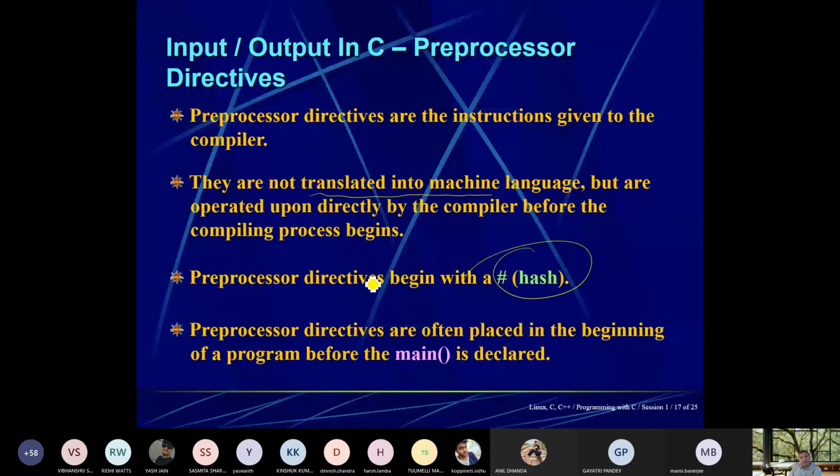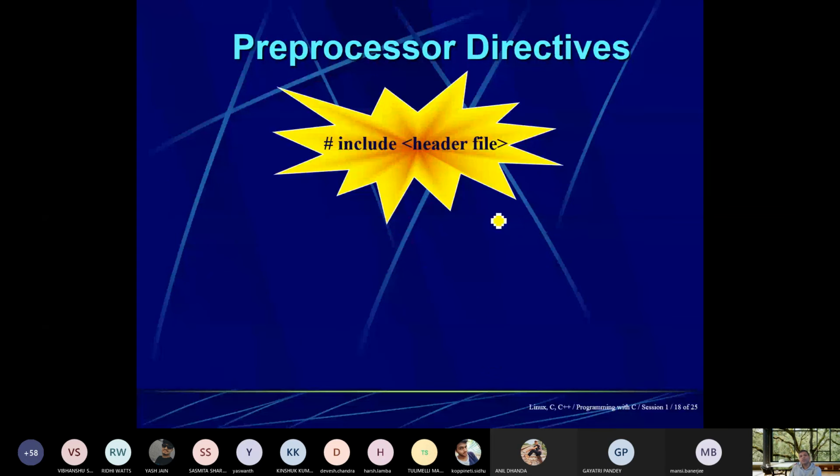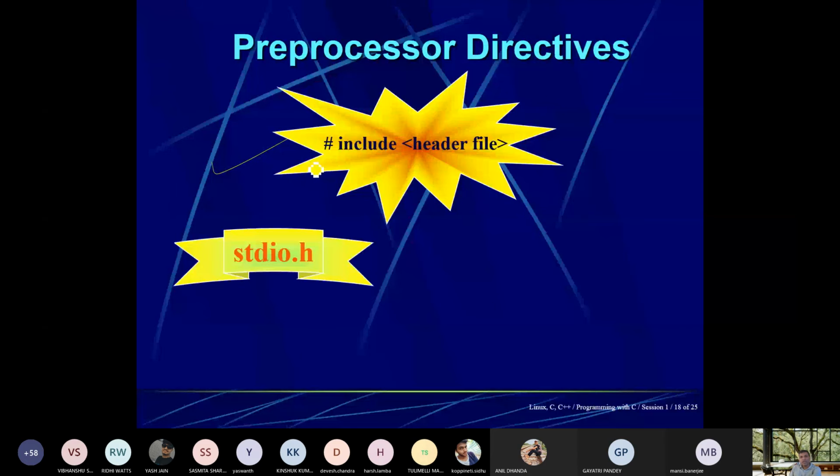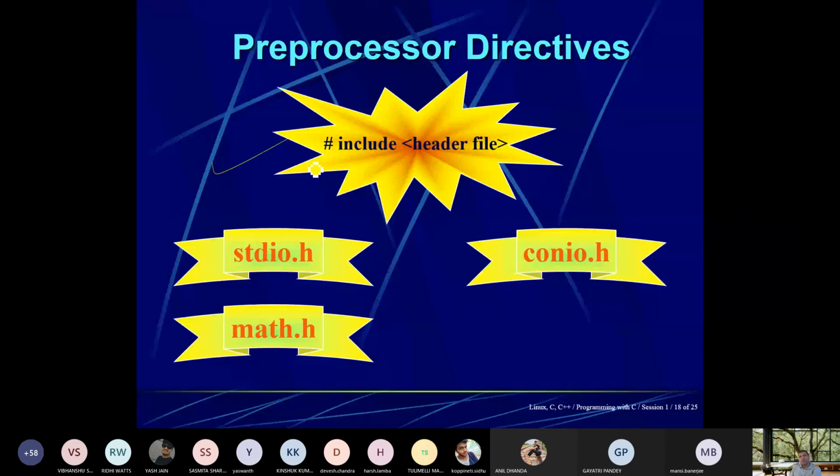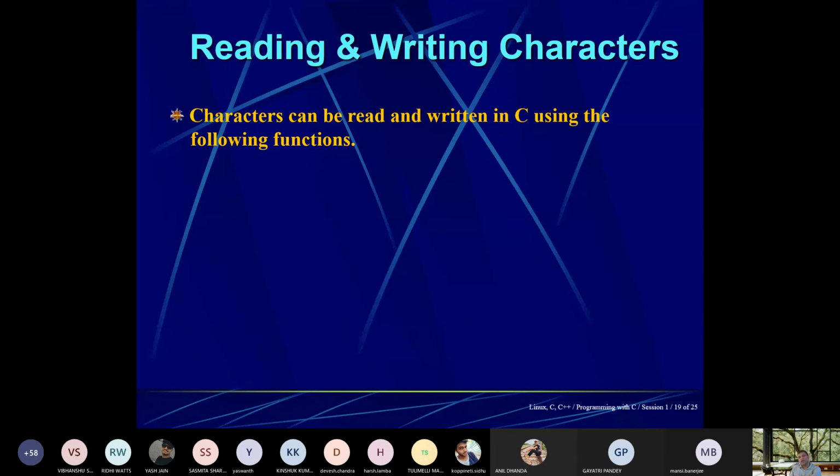Okay. Preprocessor directives are often placed in the beginning of the program before main is declared. So before main we include certain files. So this is also a preprocessor directive. So this shows how to use a preprocessor directive to include the files stdio.h, conio.h, math.h, string.h, etc.